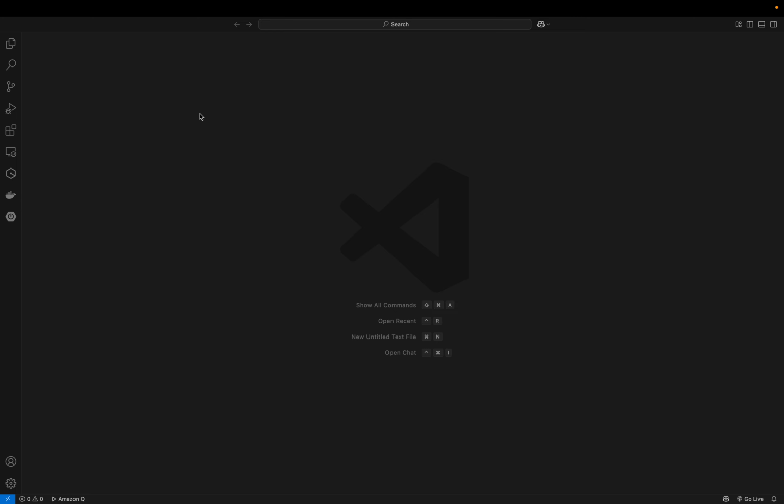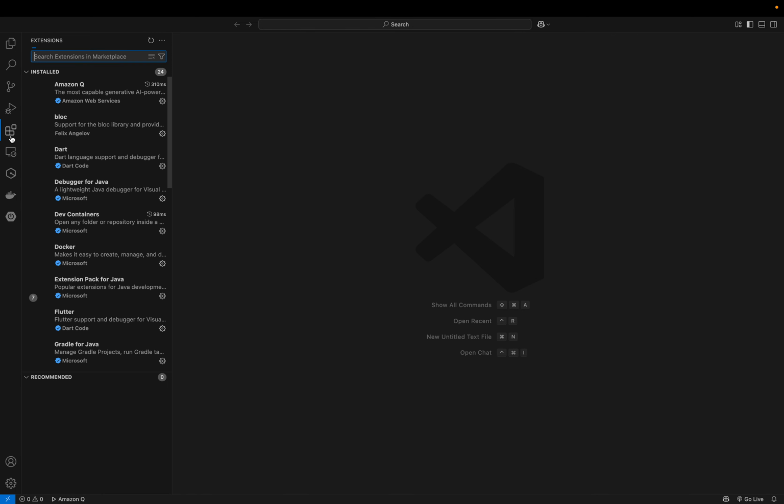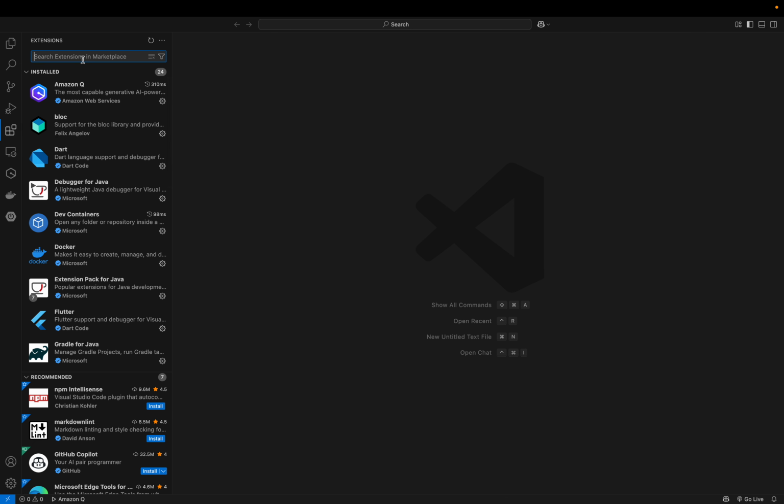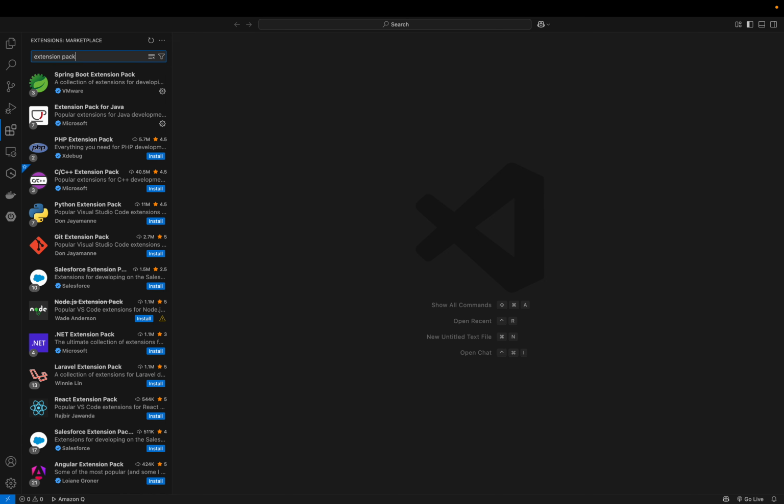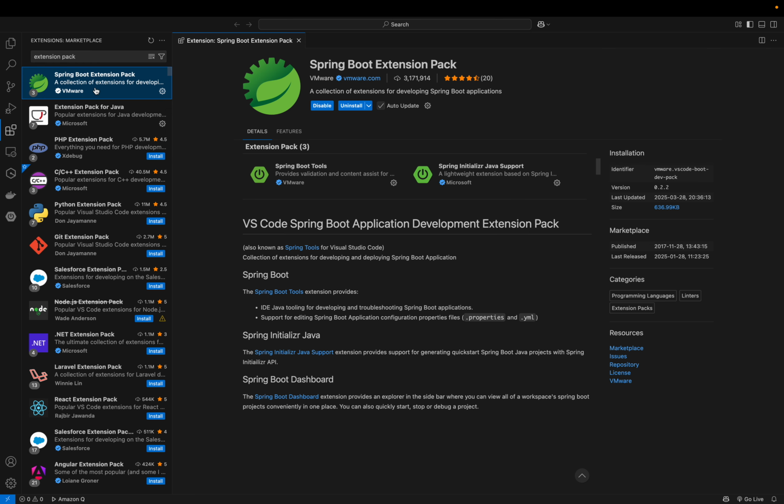To use Spring Boot and Visual Studio Code together and develop Spring Boot applications from Visual Studio Code, the first thing you need to do is go to the Visual Studio Marketplace and search for extension pack, and you see the Spring Boot Extension Pack from VMware. You need to install this.